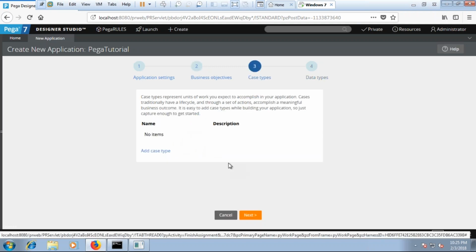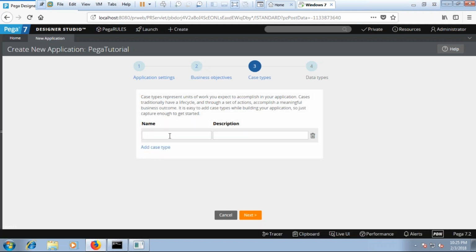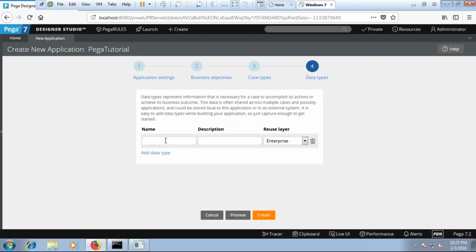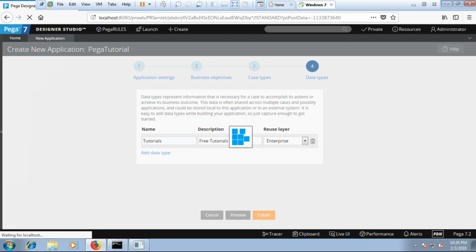So this is your business objective. So there are no items at the moment. So if you want, you can add a case type, but as of now, yeah, let's add a case type. So over here you can define the same, free tutorials. Description, you can just leave the same, or if you want to add any more details, then click on next. Over here, if you're going to add the data types, so I would say tutorials. Under your description, I'll put free tutorials. Okay, this one I'm going to leave as enterprise layer. Then hit on create.